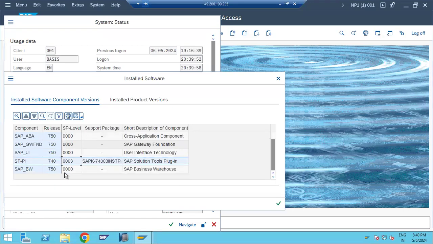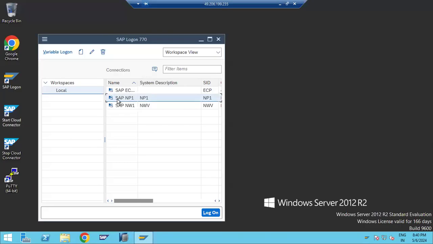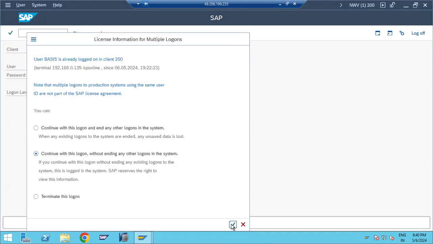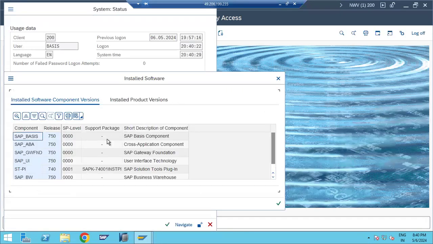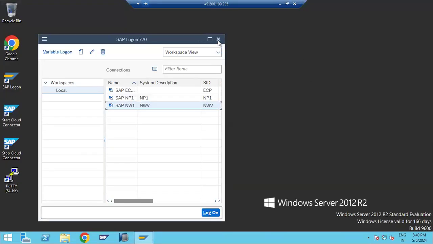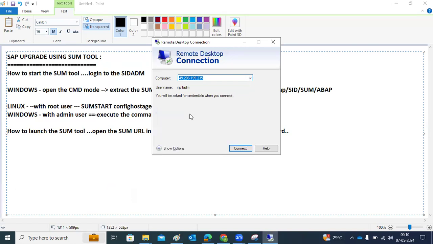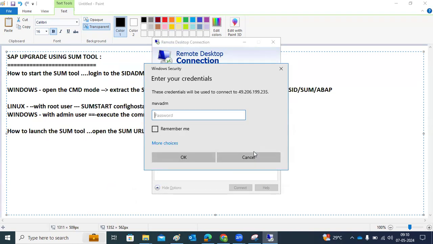So here we have the 003 patch level. That's fine. Let me check the other system, NW1. Just checking the patch levels, whatever we downloaded. So this is fine. We have to upgrade the NWB system here. In this case, we have to log in with NWB ADM, the SIDADM, and then the password.